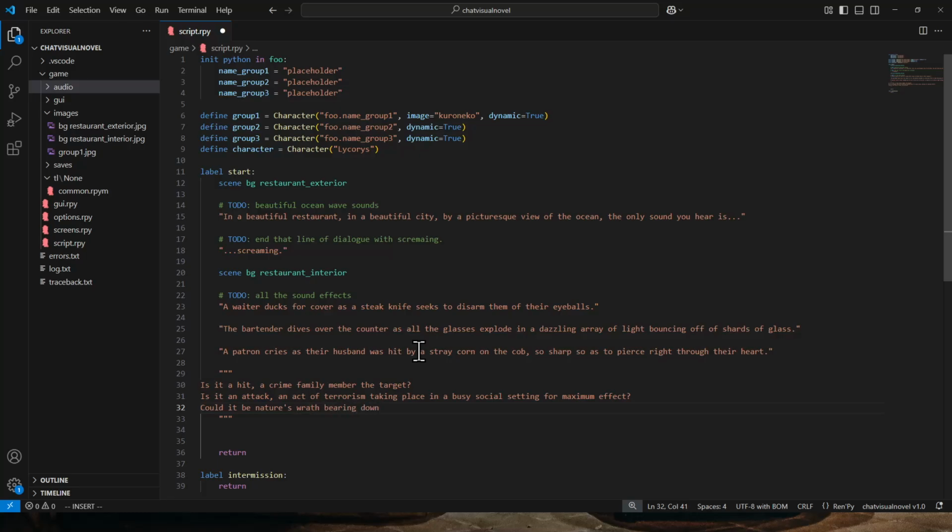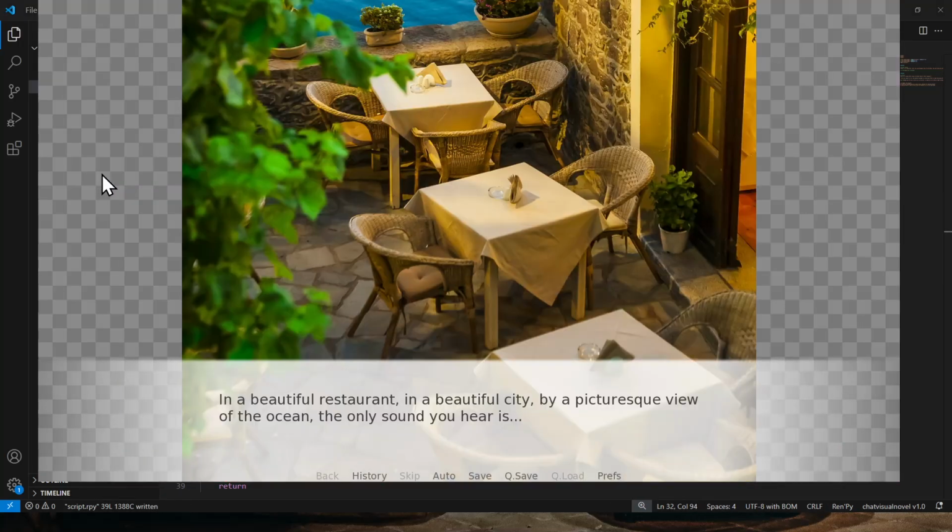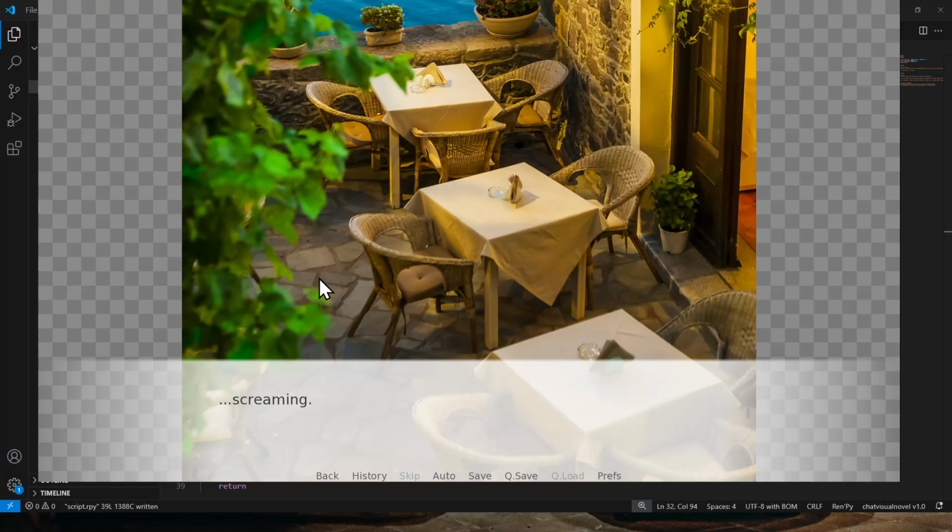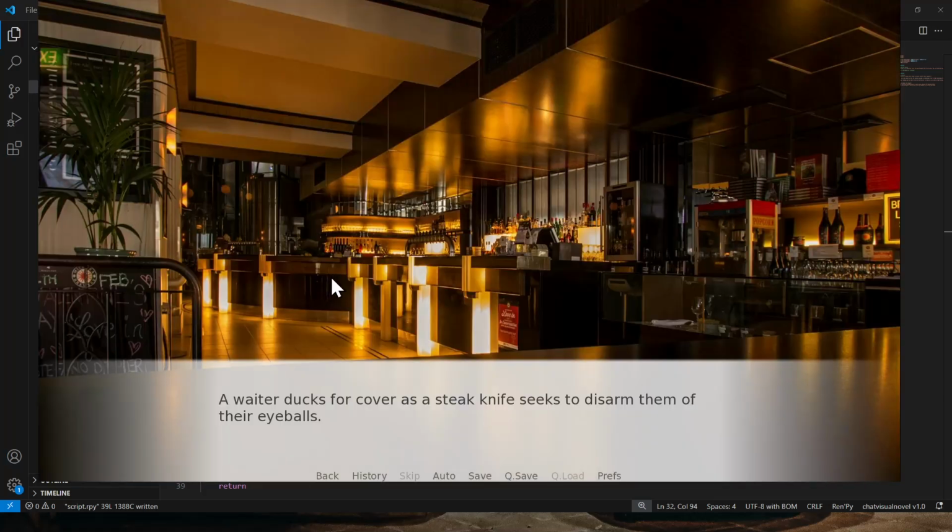bearing down on this affront built by mankind on its very doorstep, because it's on the ocean view. If you look at the image, it's on the ocean view, right? Screaming, and then you, okay, chat.